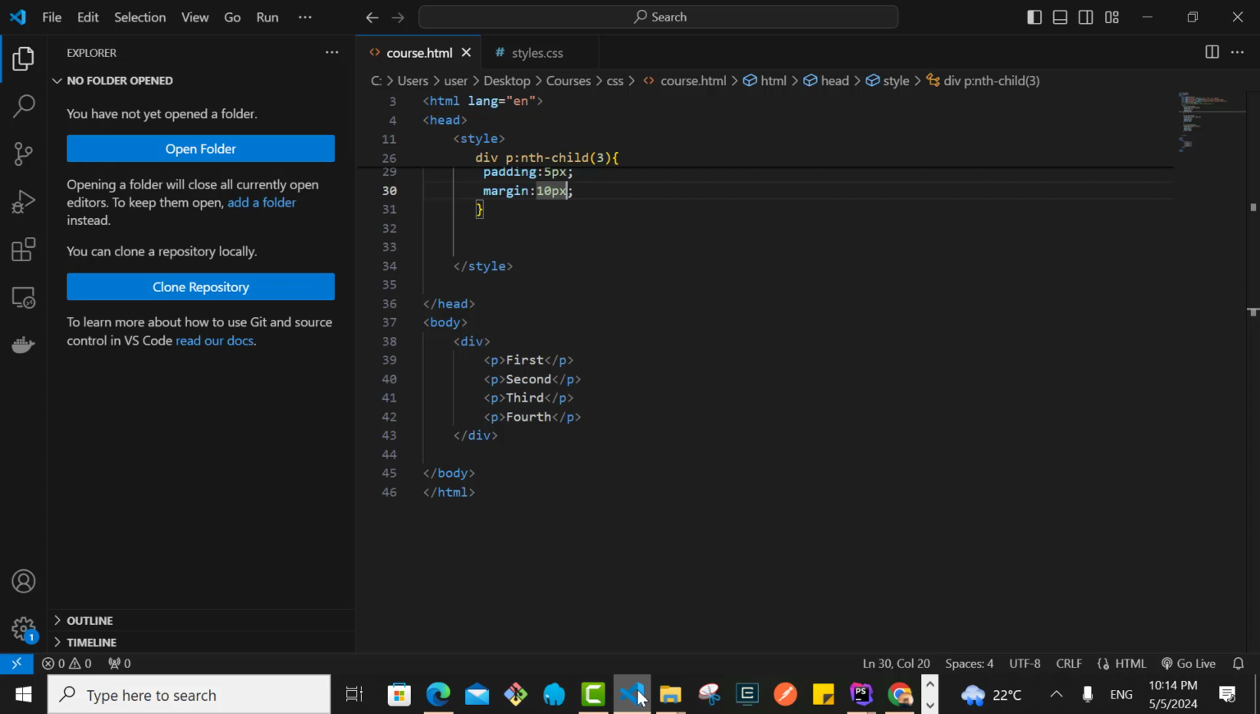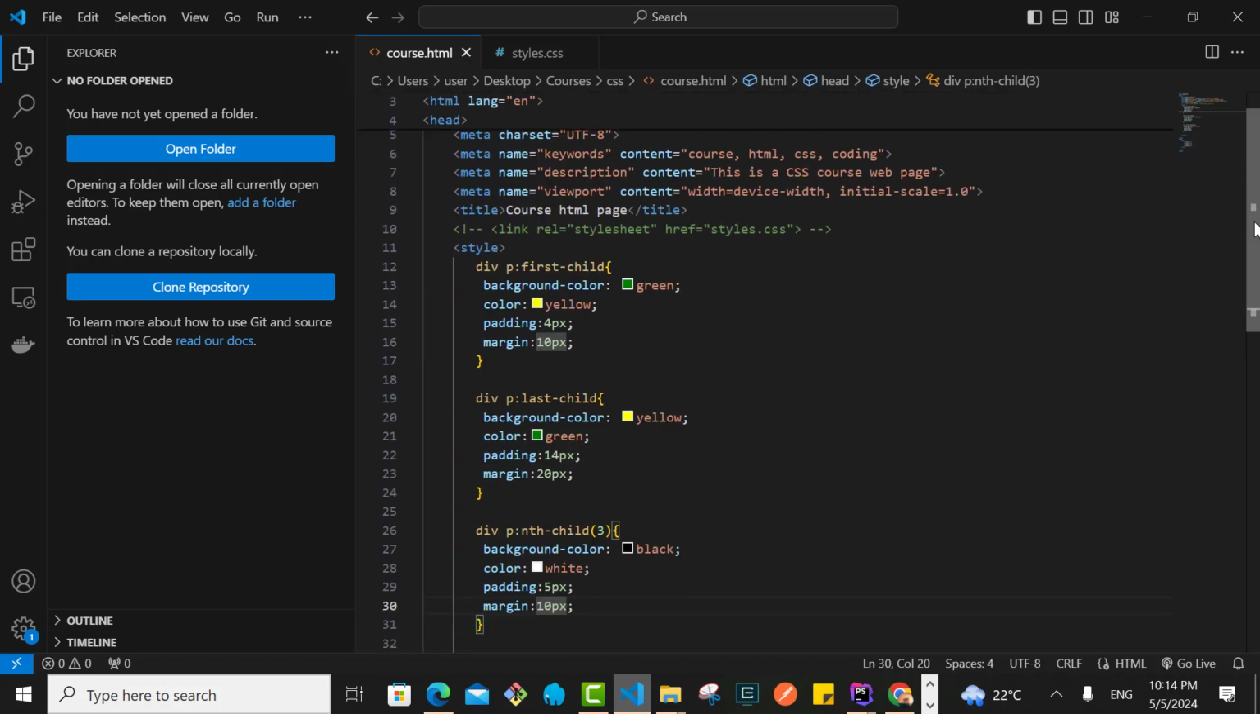Hello guys, welcome back, and in this lesson we are going to consider pseudo elements. Pseudo elements, as the name suggests, are used to style specific parts of an element. For example, the first letter, the second letter, the third letter, the last letter, the first line. You are able to style those specific parts of an element using a pseudo element.